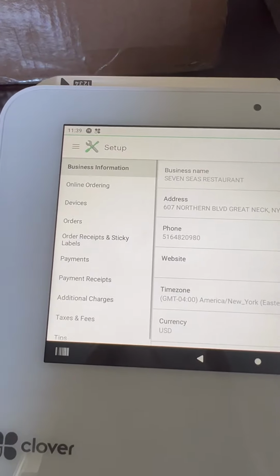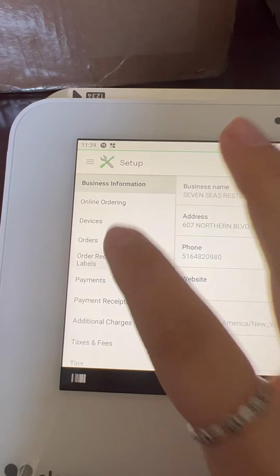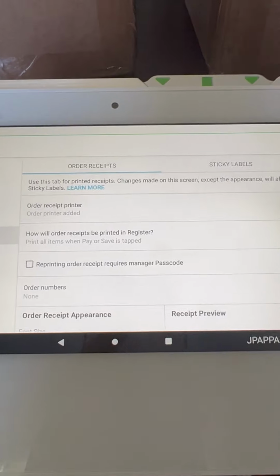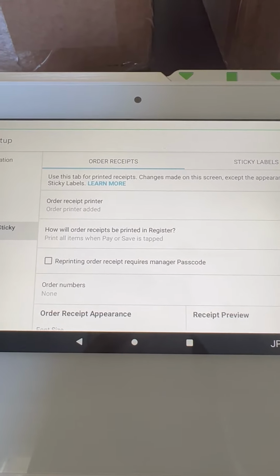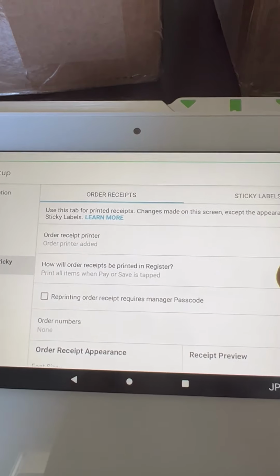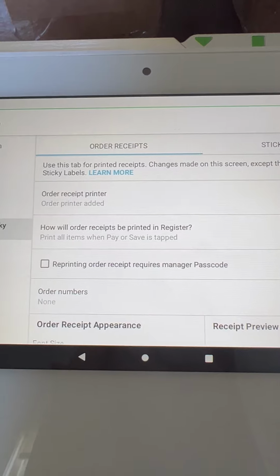We click on it and we look for the option called order receipts right here. Here we can customize the appearance of the order receipt and when the order receipt will be printed. So right now it says that the order receipt will be printed when pay or save is tapped.